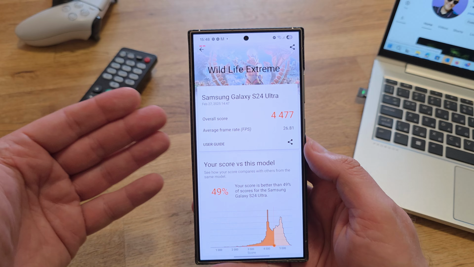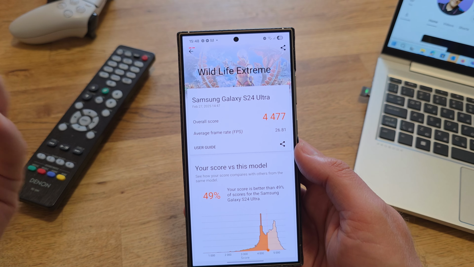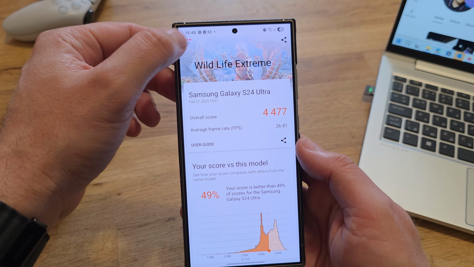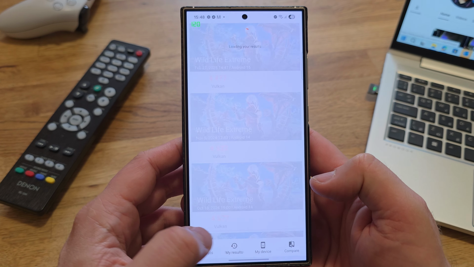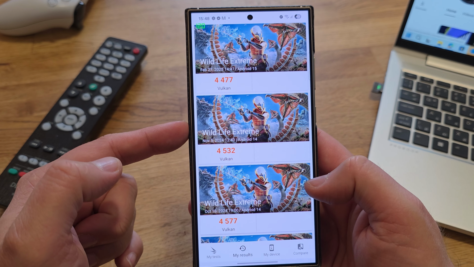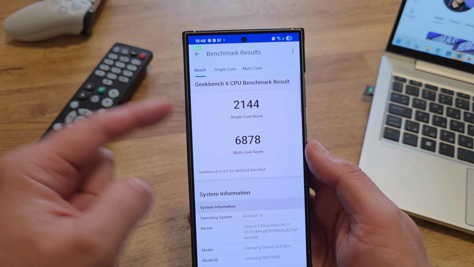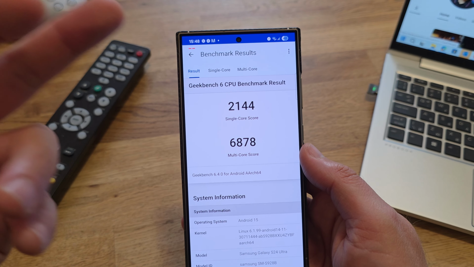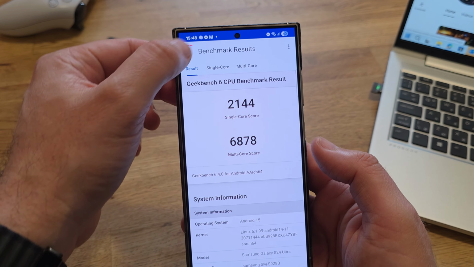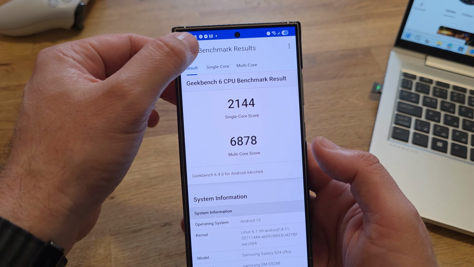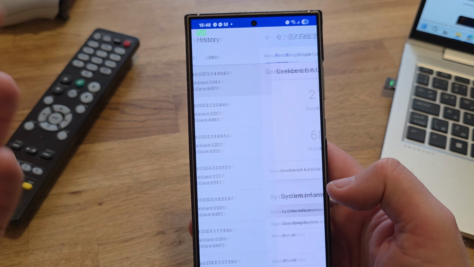If I go and show you, this was the score that I was able to achieve with Wild Life Extreme, 4,477. Here I would have something called my results, where you can see the previous scores. So I tested this last time in November last year, and clearly I'm getting almost the same, right? And you can pretty much see it's a consistent result. I also, of course, tested Geekbench, so let me show you. This is the score that I got right now, 2144 in the single core and almost 7000 on the multi-core score. And if I show you the history, guys, this was my ever first score I got on this device, right? So honestly, it's not that bad at all.